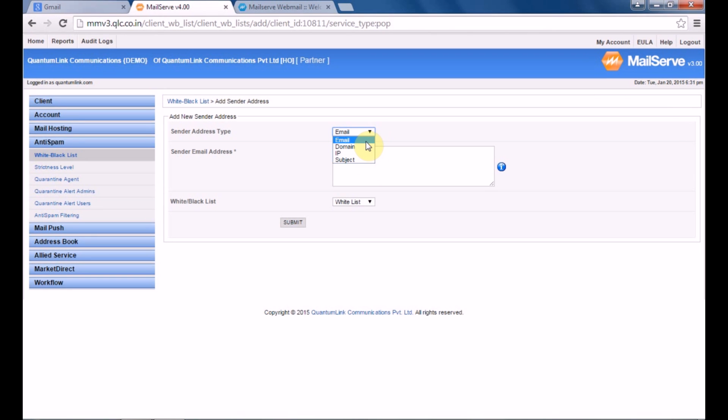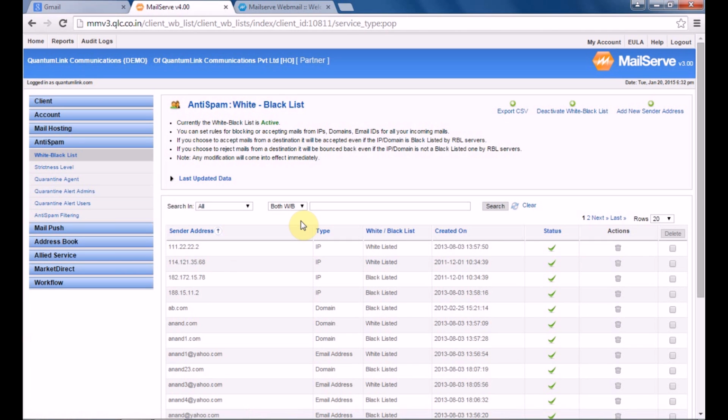If you want to receive mail from a specific email ID, you select email, put the specific email ID and select whitelist. Next, if you want to not receive any mail from a specific email ID, you select email, put the email ID and select blacklist. Once you have done these settings, you have to click on submit. So the setting that we have done is any mail which is generating from qlctech1@gmail.com won't be received at your domain. Let's check it out then.